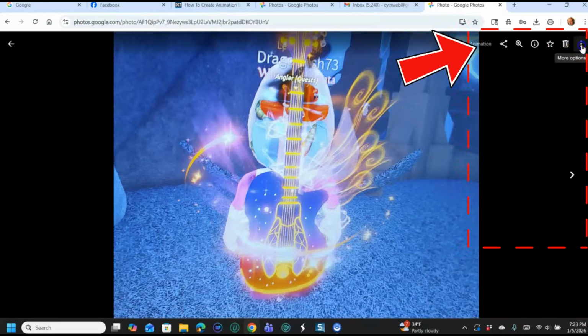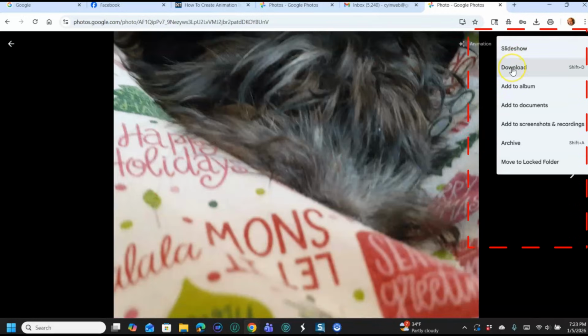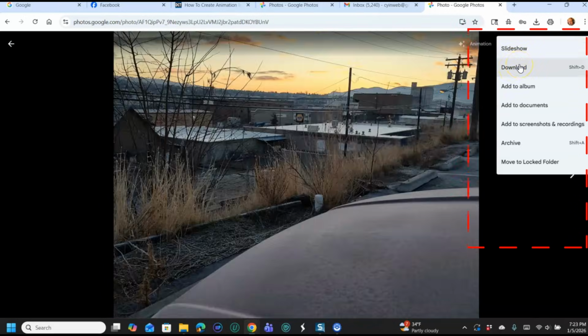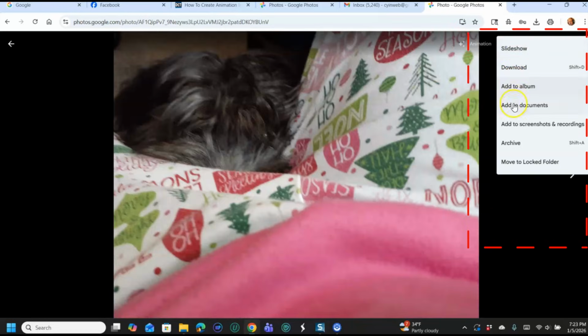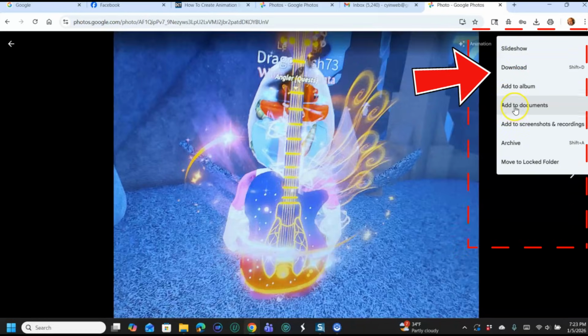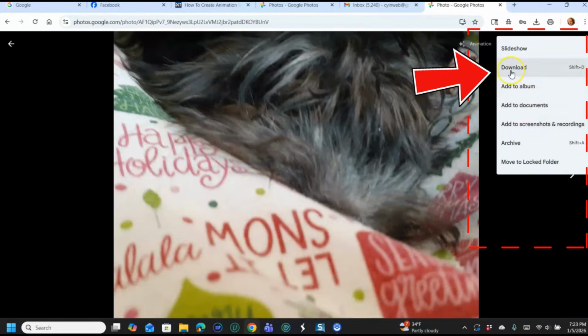Up here also is the three dots, more options. So you can download it if you want to check it out. We'll do a download in a minute, and I'll show you what kind of file comes out. And then you have a slideshow. Basically what you're seeing is what it's doing. But let's download it. I'll show you what I was talking about.